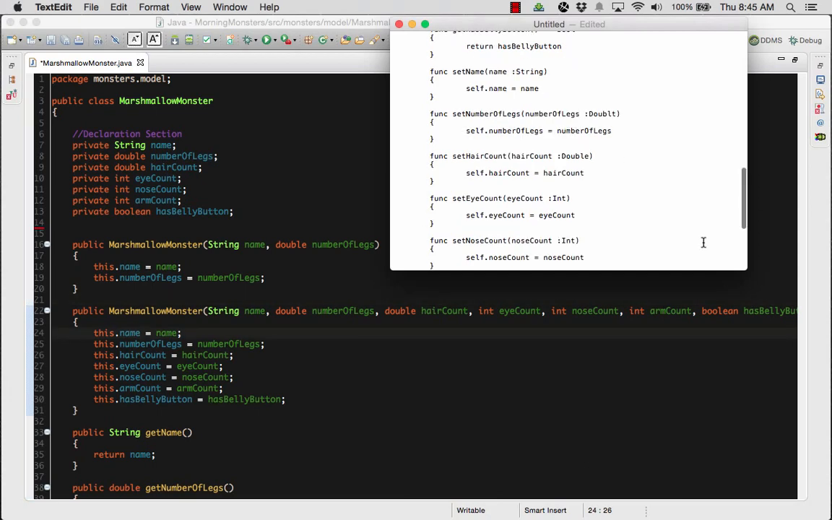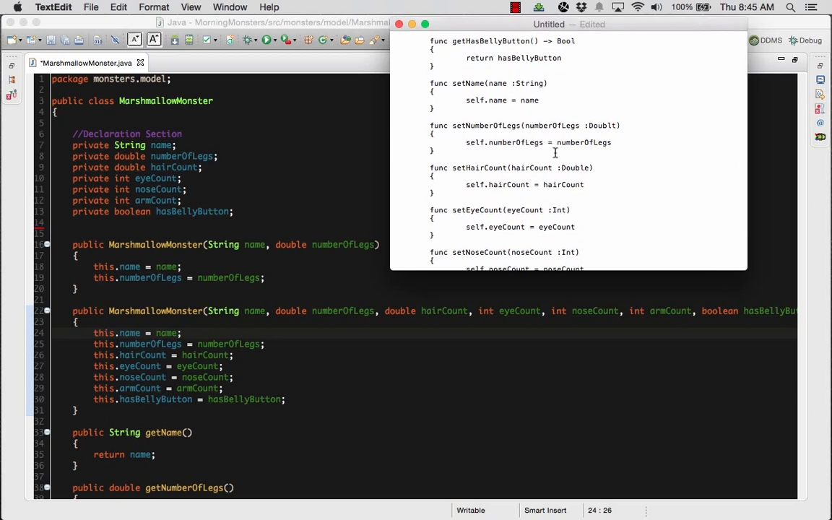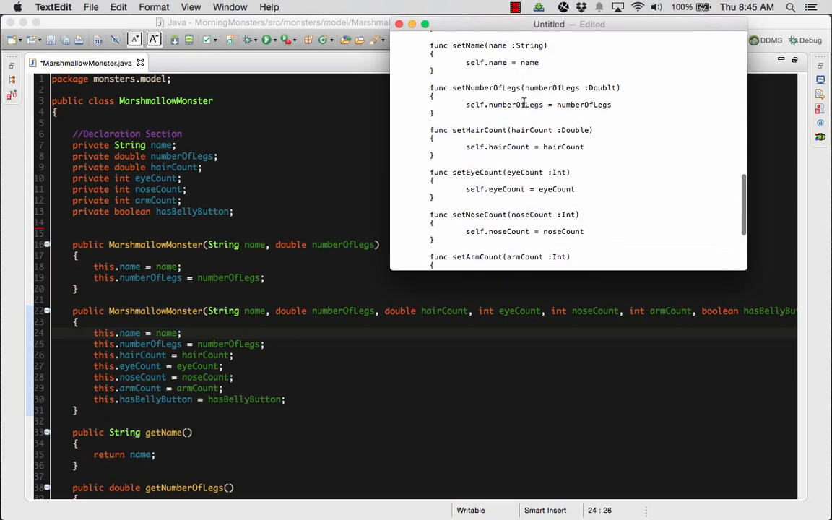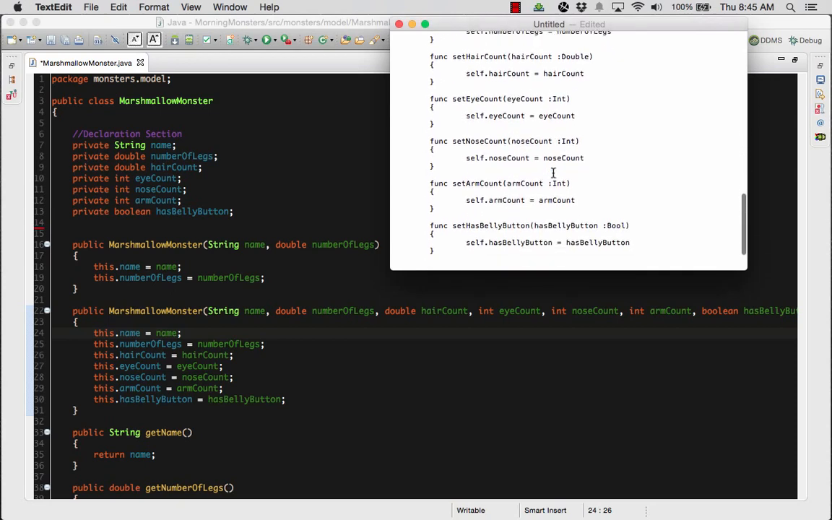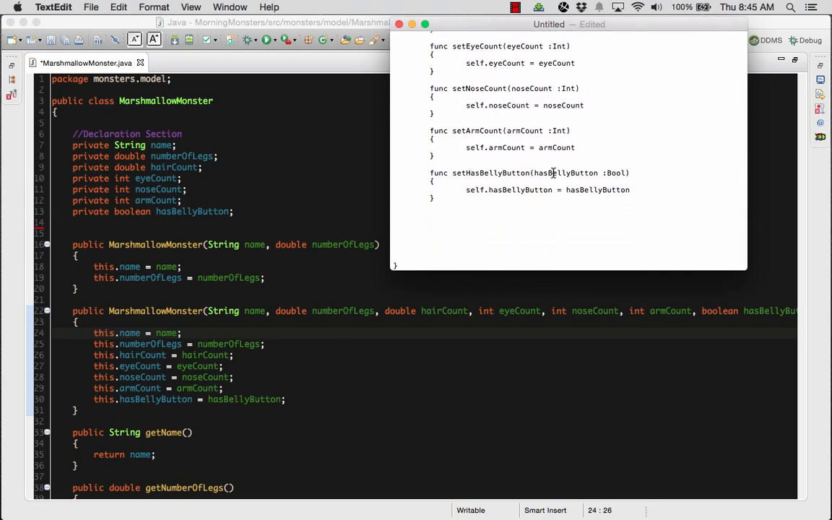Okay, so as you can see, we have our setters right here. Again, going through that, we have the set name, name colon string, self.name equals name. Repeating that for the set number of legs. Again, we use that same process where we have the variable name, colon, and then type. So we have number of legs of type double, hair count is of type double, eye count is of type int. We're repeating that process all the way down through that. We're passing that parameter into its value.